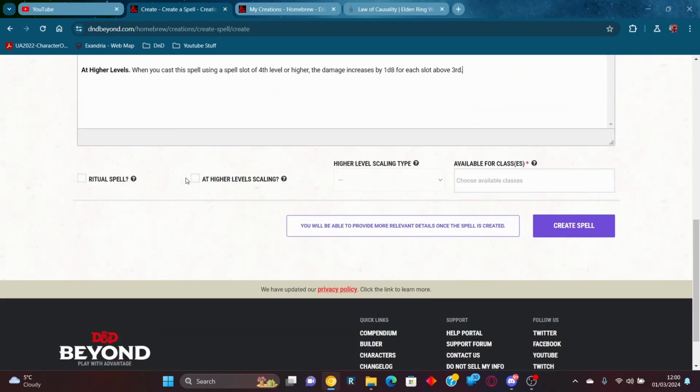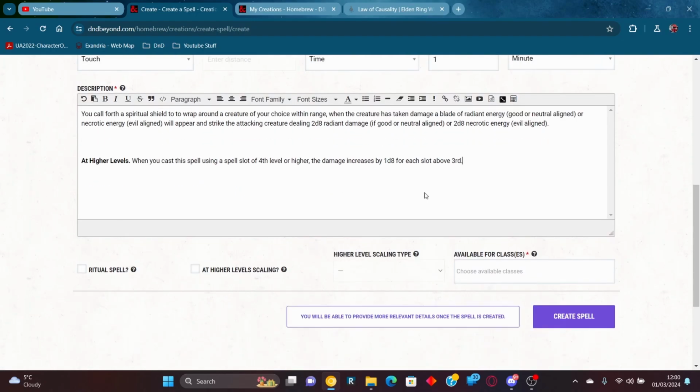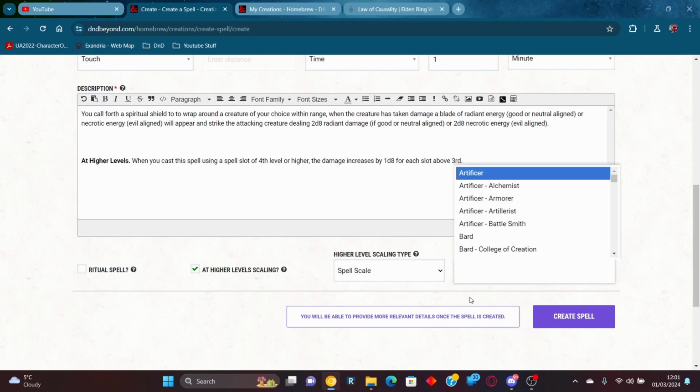Alright, so then it's important here to make sure it does go up and increase like we want it to. We would just go on to at higher level scaling, and then we want to do spell scale. I used to do it at spell level, and wondered why the spell wasn't increasing, and it's just if you do it at spell level, it will try and do it at certain points, and it's really important how you set it up later. But for this purpose, it's spell scale.